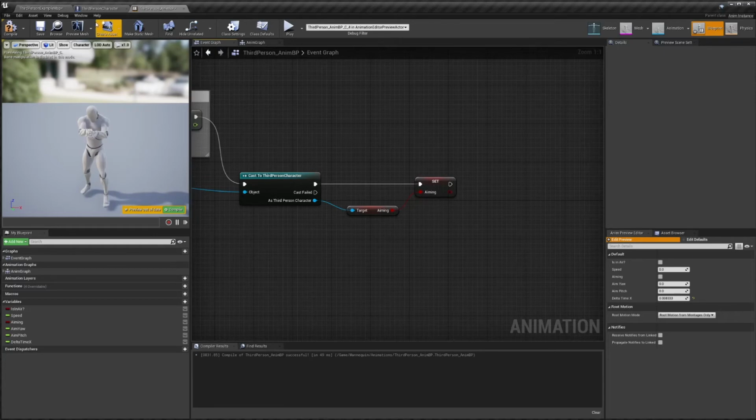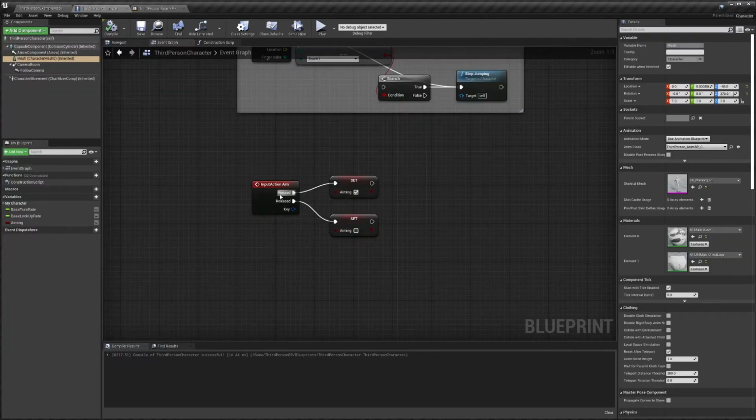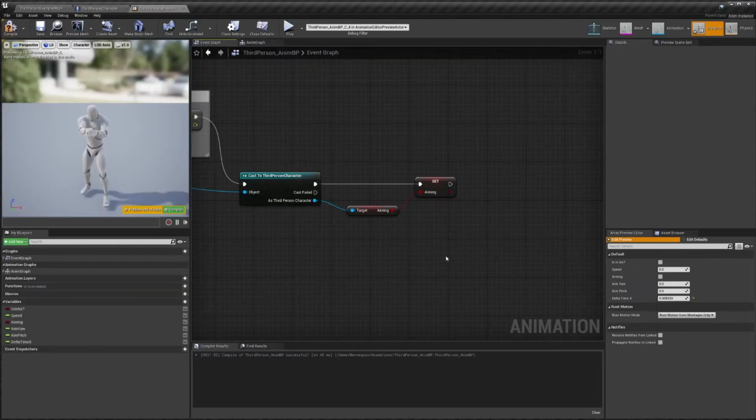So now, whenever we're in the third person character and we press aim in, or then we release aim in, it will read that value and update the value of aim in within the animation blueprint.